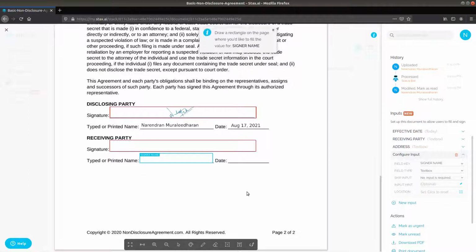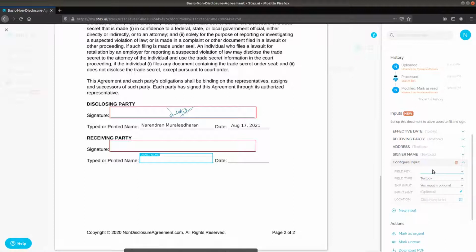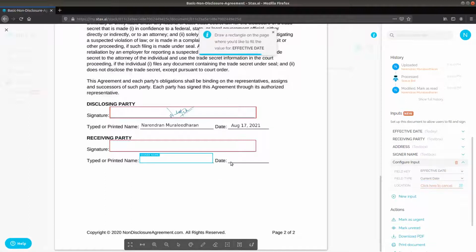And also, this is a one-time process. Once you set up your form to be fillable, you can send this to as many people as you want. So we're going to use effective date again, set that to current date. You could use the same field multiple times, and it'll just autofill it based on the previous value.